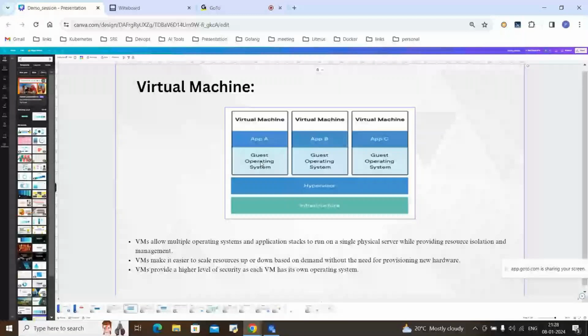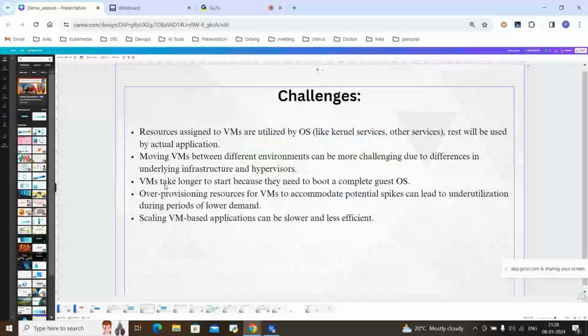So again, I mentioned, because it is tightly coupled with the operating system, scaling is also very difficult when you want to run that particular application or scale that application based on demand to another infra.